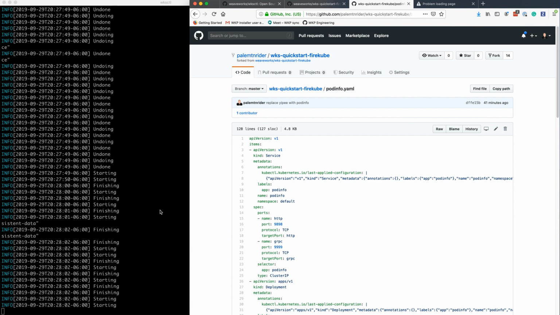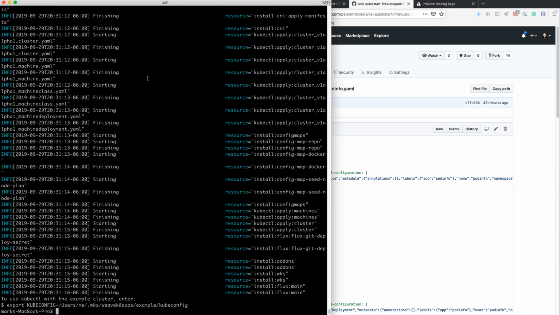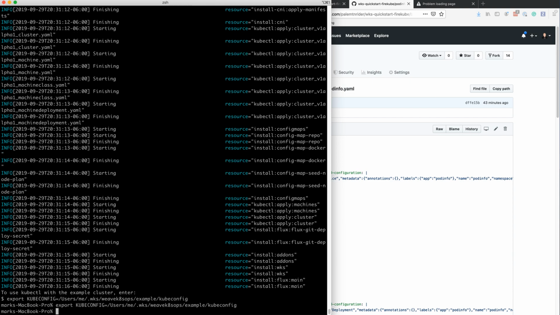This will run for a few minutes. I am running on a Mac here, and so it is using Docker to do that. At this point, WKSctl has completed building the master node for our cluster, and it's set up a kubeconfig here so that we can start to interrogate our cluster and see what's running on it.